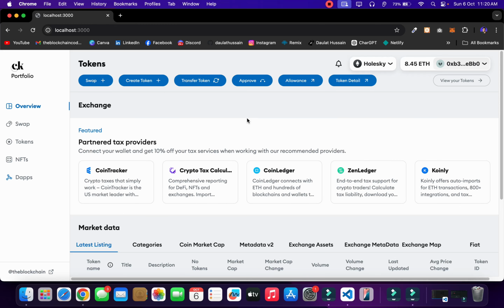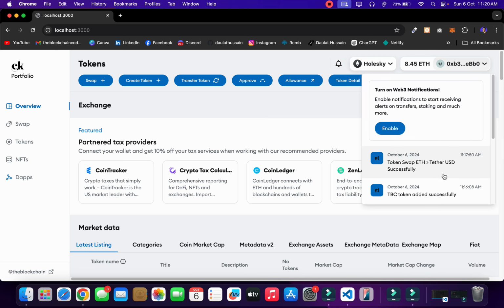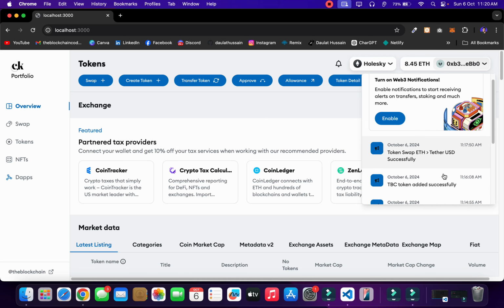So we have seen all of these functions. Everything is looking great. And if you click on this notification, you will find the recent transactions we have done, that's all you will find.